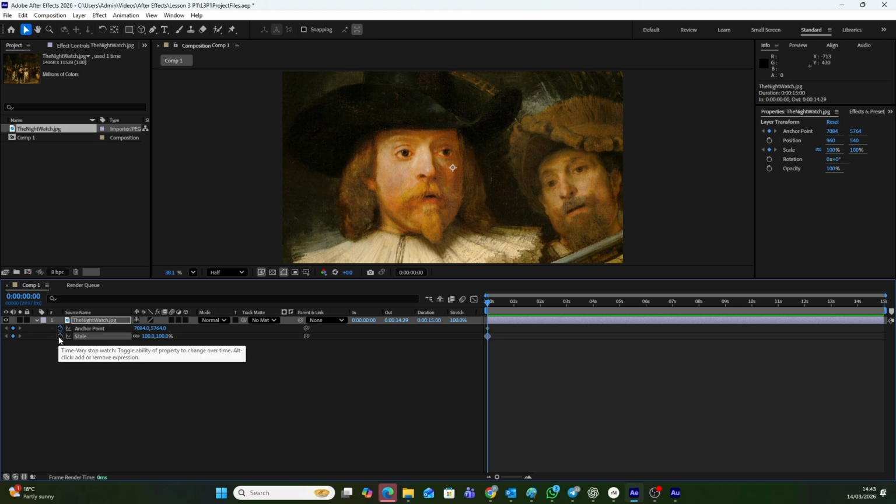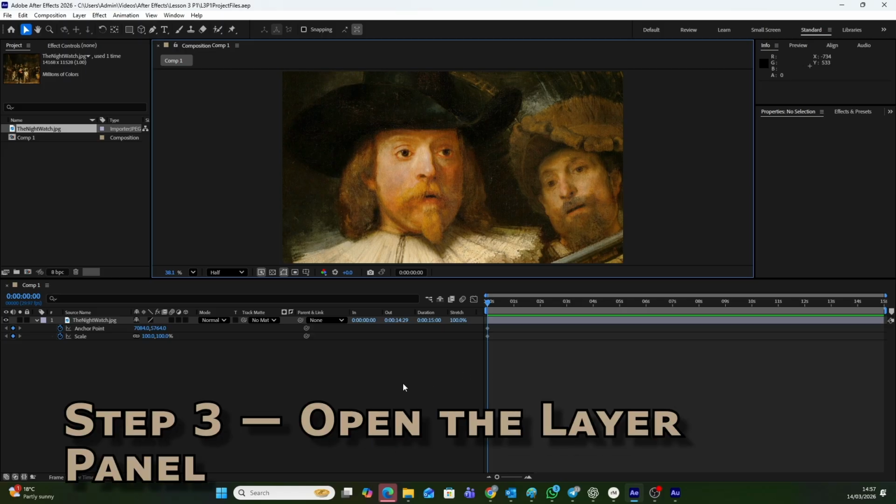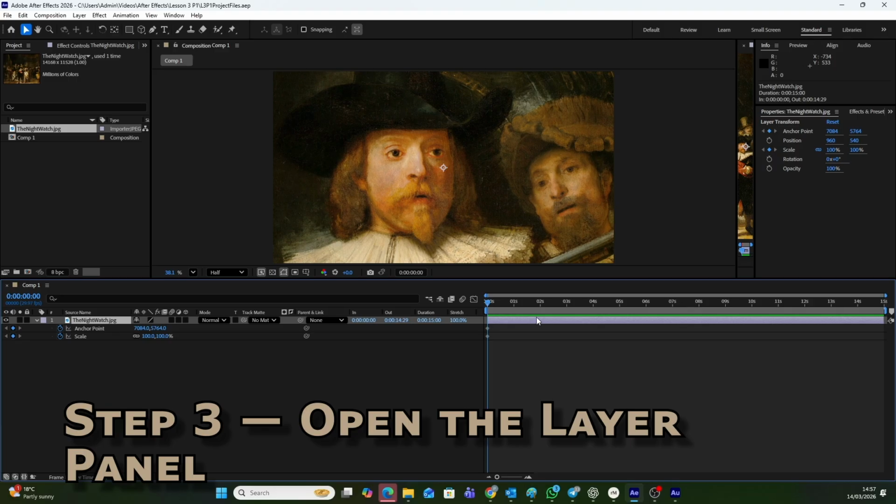From this moment on, do not reposition the layer in the comp panel. We are no longer dragging the image. We are controlling the frame through anchor point. Now double-click the Night Watch layer in the timeline. This opens the layer panel.